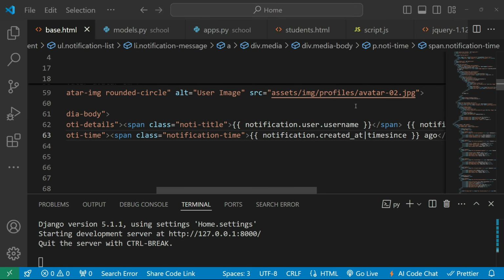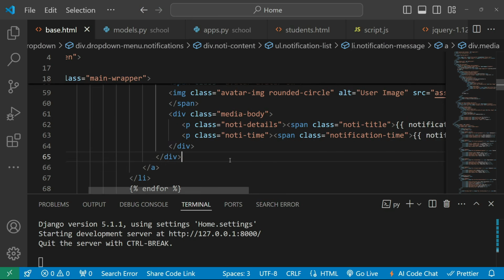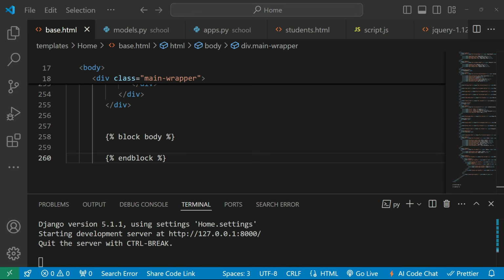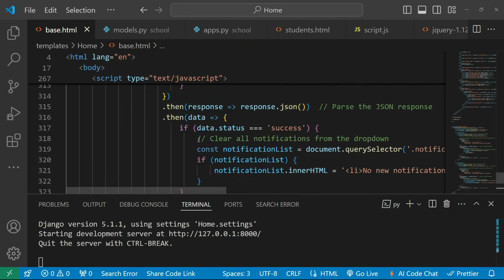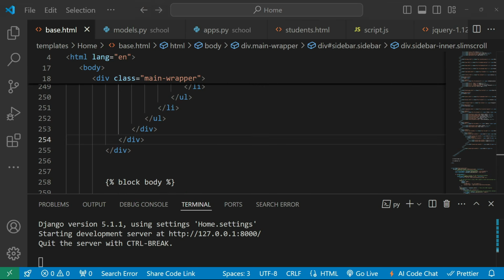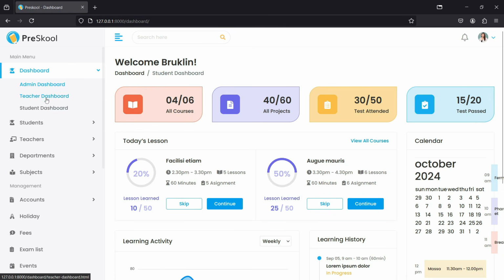Okay, so actually we have dealt with the notifications, and for the notification we also need to add the JavaScript file. So let me add it there. I have written some JavaScript file here. You need to add it in your own base.html file because this JavaScript file is not available in our student management system. So let me paste the code here and save it.